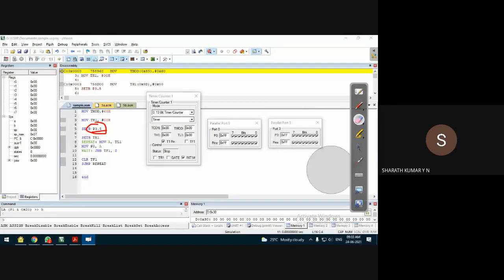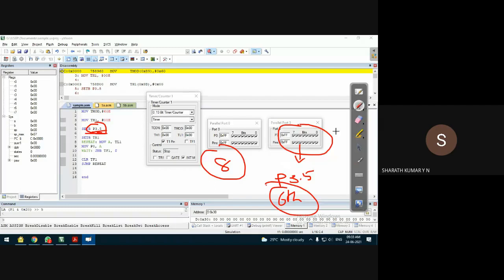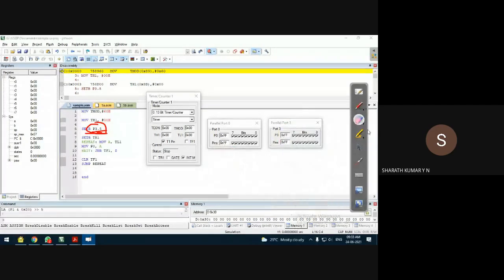Okay, so which is the 6th pin of port 3, guys? That means this pin. That is 0, 1, 2, 3, 4, 5. Sorry, P3.5, yes, I'm sorry. This pin is P3.5. This is, of course, the 6th pin. Total there are 8 pins. Out of 8 pins, P3.5 is the 6th pin of port 3. Okay. So we need to toggle that pin.